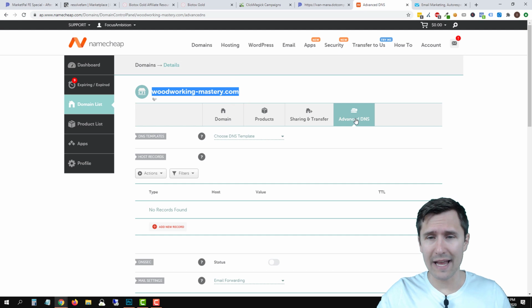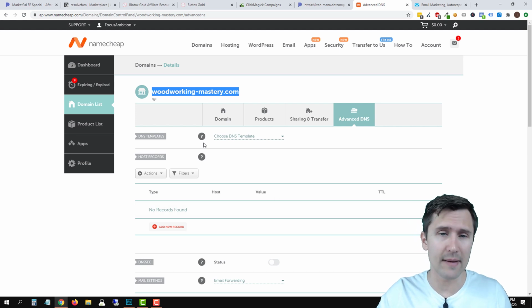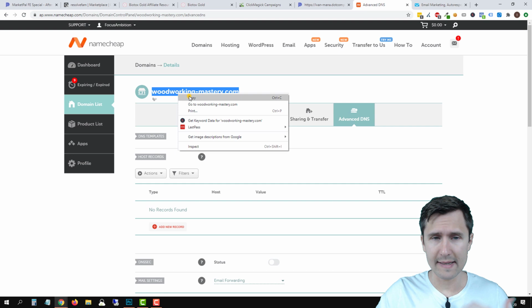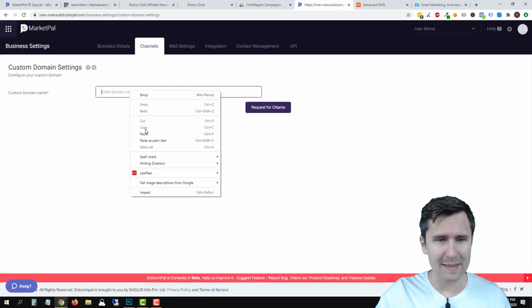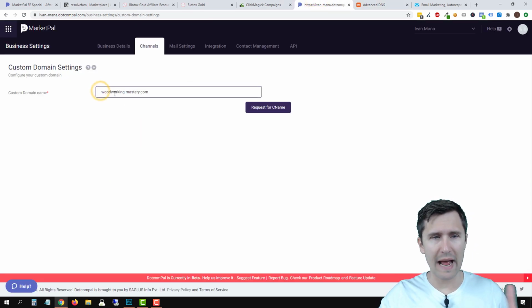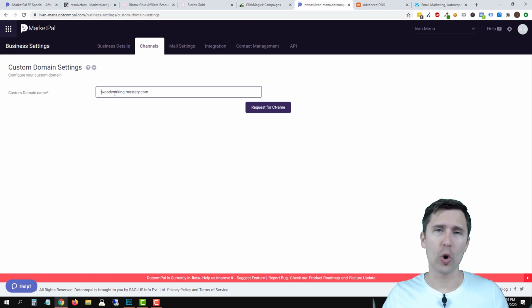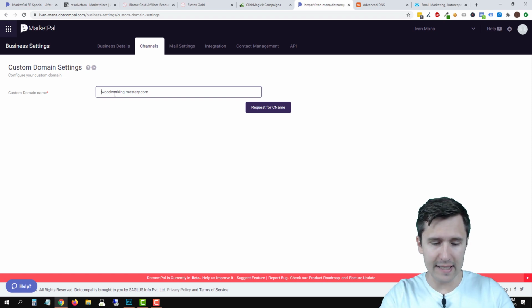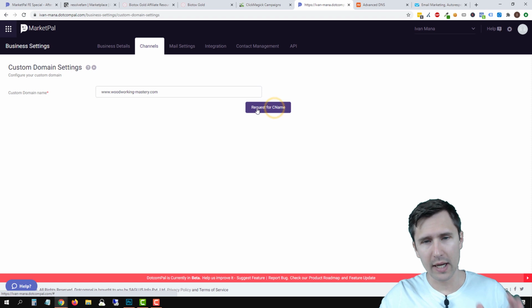Woodworking Mastery. Again, you're going to head into advanced DNS. You might have a value here that's going to say like parking.namecheap.com or whatever domain registrar you're using. There's going to be some value there. What we want to do is copy this domain. Let's go back here and let's paste it. But you also want to add the subdomain. So that's like www or blog or go.woodworking-mastery.com. Whatever it is you want to add here, we're going to add the default, which is www.woodworkingmastery.com. We're going to click on request for CNAME.